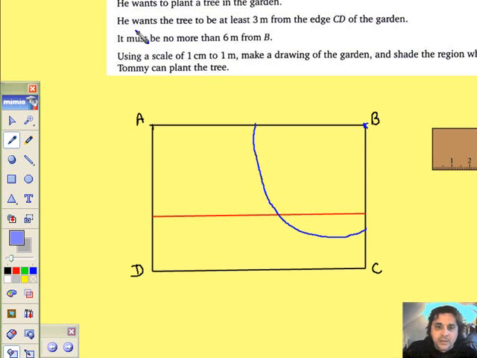Right, got it. Read it again. He wants the tree to be at least 3 metres from that edge or further. It must be no more than 6 away from B. Right, this region here, oops, my pen connected. This region here is no good because I'm too far away from corner B. I've got to be within this blue line. Plus, I've got to be above this red line as well. Because if I come inside this region here, I'm too close to the fence CD. If I go on this side, I'm further away from CD, which is fine, but I've gone too far outside my blue boundary from point B.